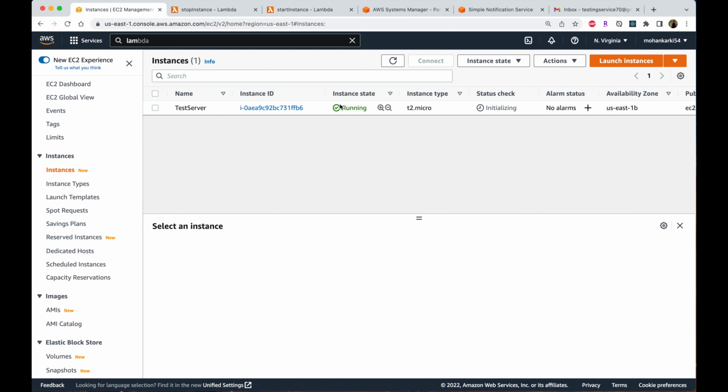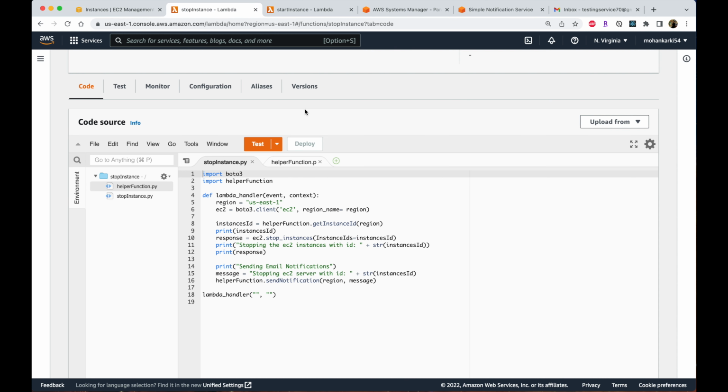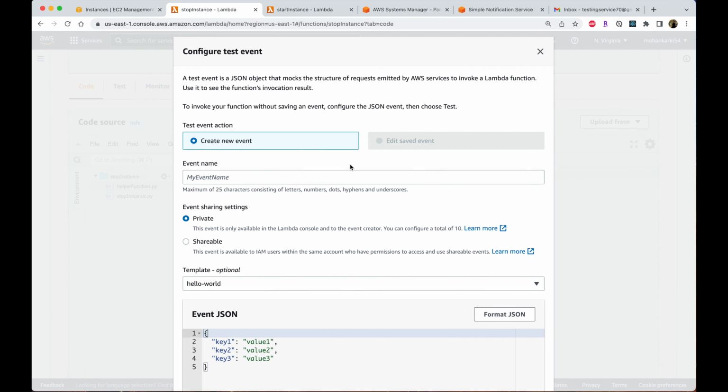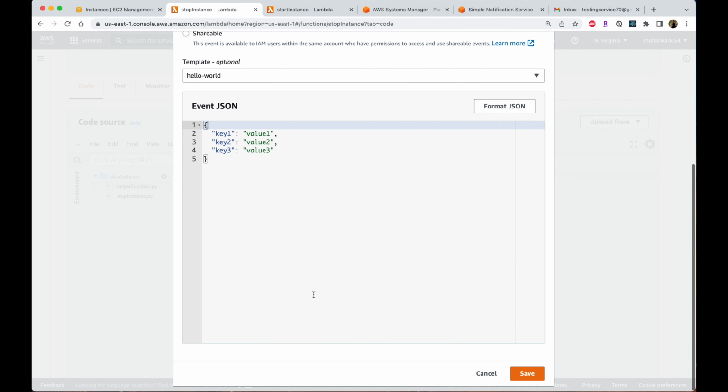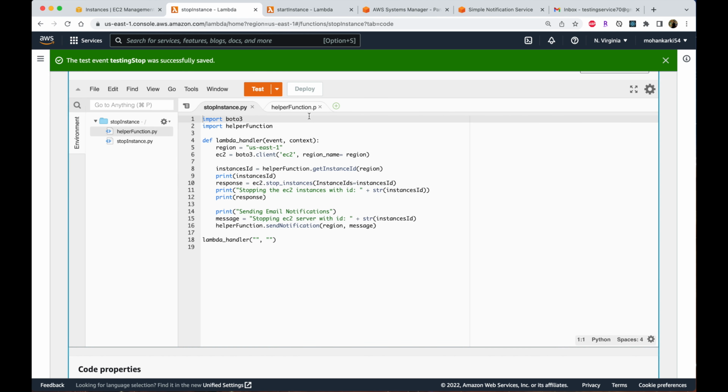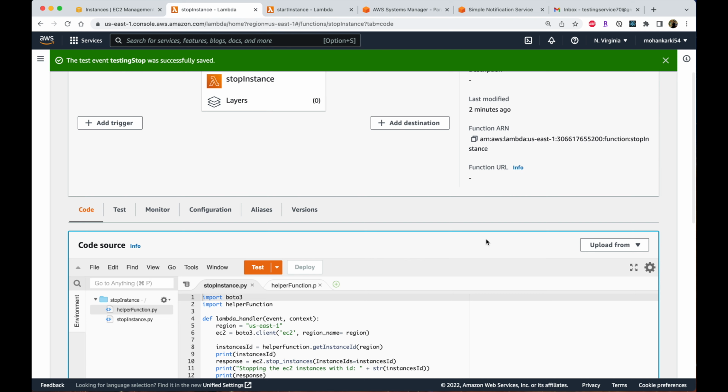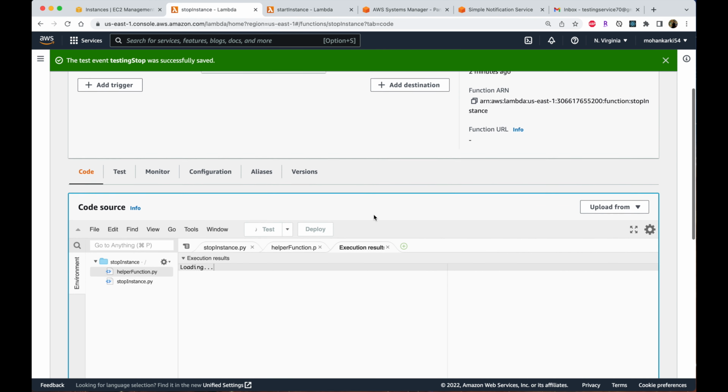Since our instance is in a running state, I'm going to test the stop instance first. Go to the test, create a new event. Let's call it testing stop. So this one is just a dummy test. Let's save it. All right, let's go ahead and run the test.